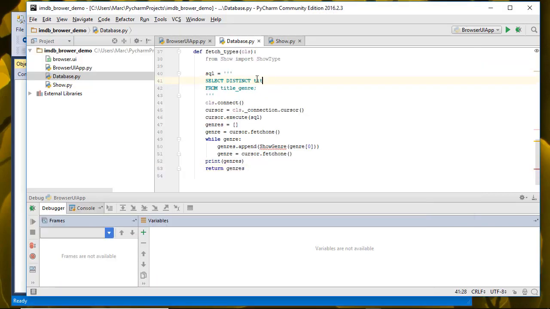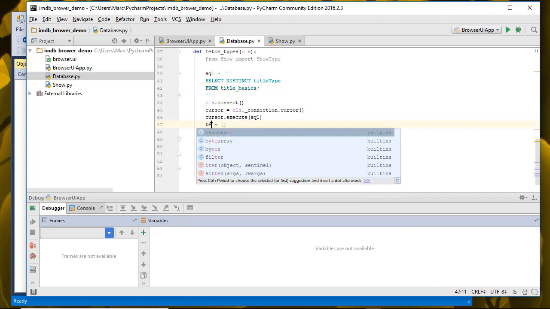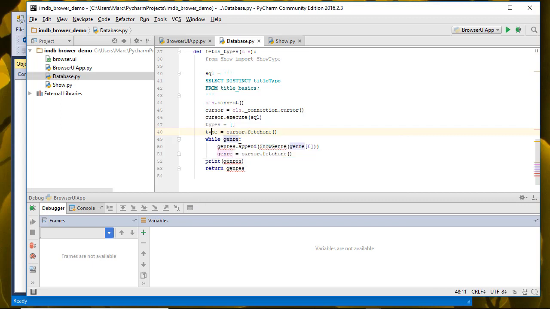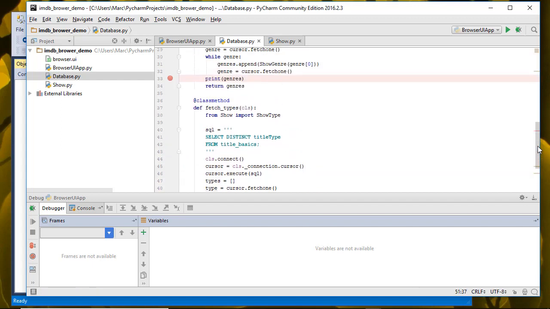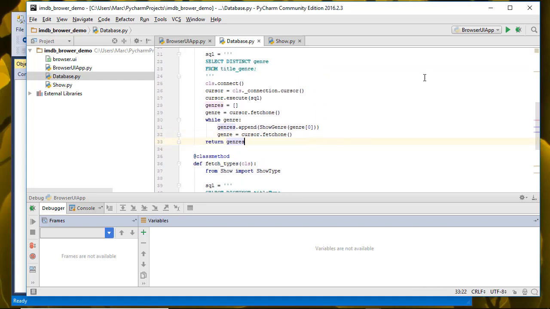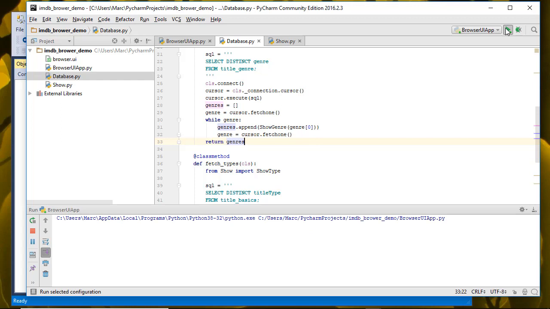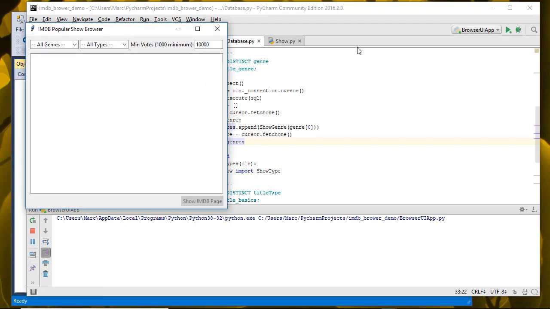But I'm going to select distinct title type from Title Basics, and then make a list of types, and then while type sub 0 gets turned into a show type. Types, and then get rid of that print, and I'll get rid of this print as well. Okay, so let's try that. So it's taking a little bit longer to start up. And so I need to make this read only. So let me remember to do that. So good. This is correctly populated with the types from IMDb, and this is correctly populated with the genres.